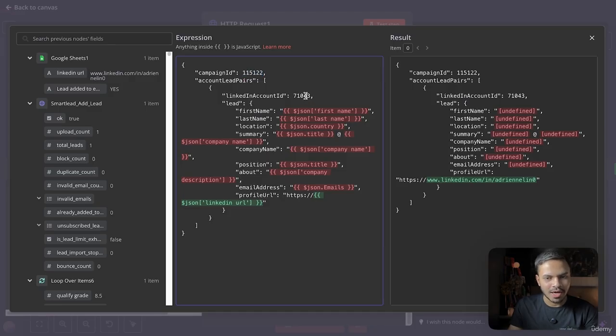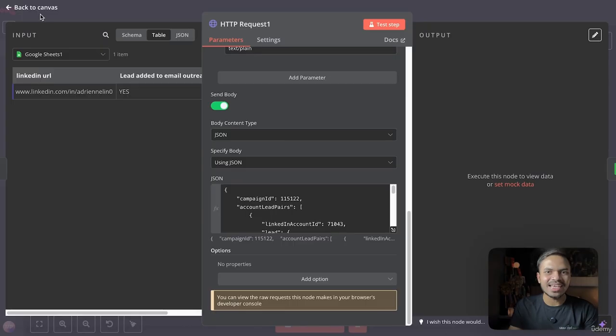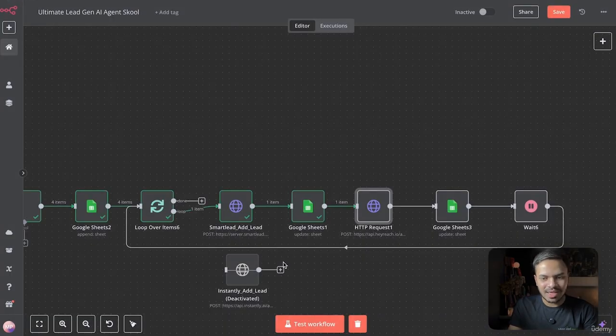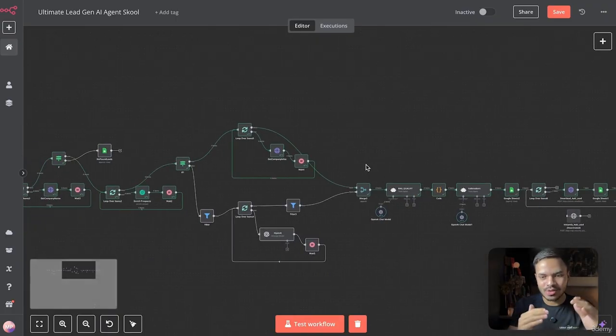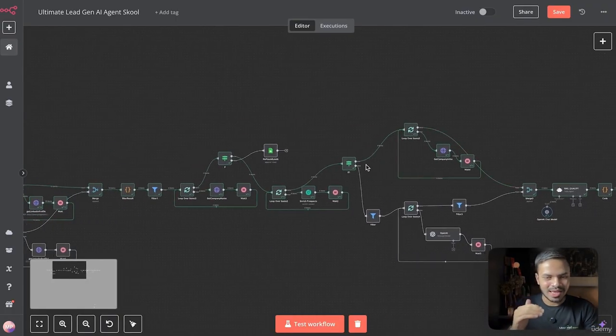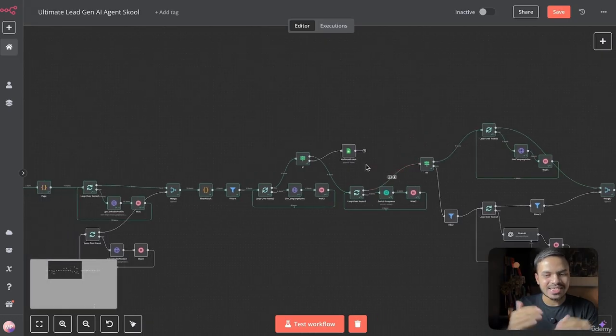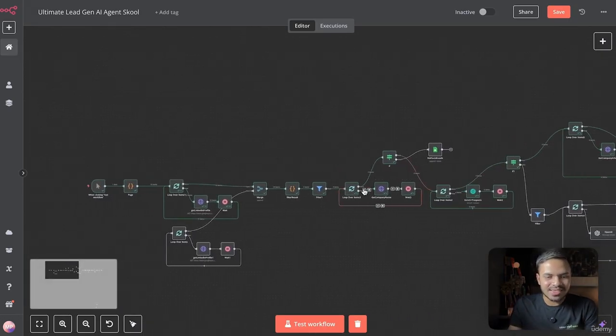Same goes for your LinkedIn account. Just replace this value with your account. And these are the details that we are adding into our HeyReach campaign. If that prospect is added, it will say yes. Alright, so this is our entire beautiful workflow. Again, it might seem complex or big at first, but if we break it down piece by piece, as you can see, it is very easy to understand. And it's nothing too crazy, right?